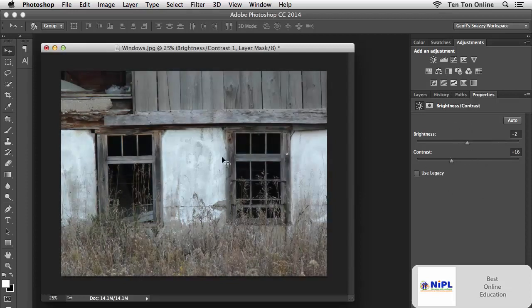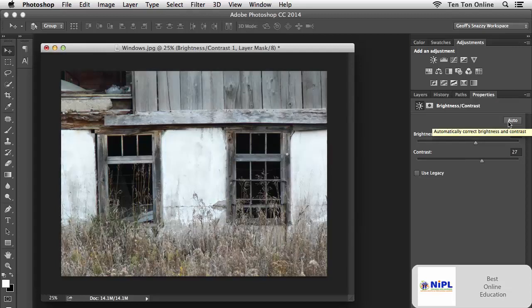Now, I'm not really trying to achieve anything specific inside this image here. I'm just kind of monkeying around a little bit with the sliders. Maybe I'll use the auto command to let Photoshop take a crack at adjusting this image. There we go, something like this. Now, here is the, what do they call it? The pièce de résistance. Here it is.